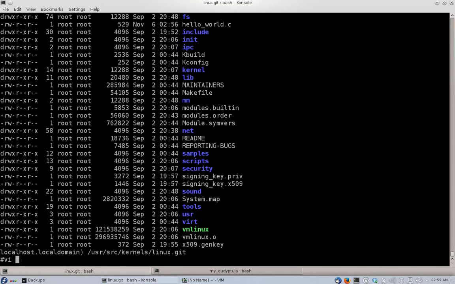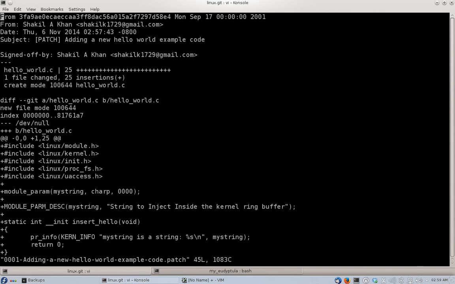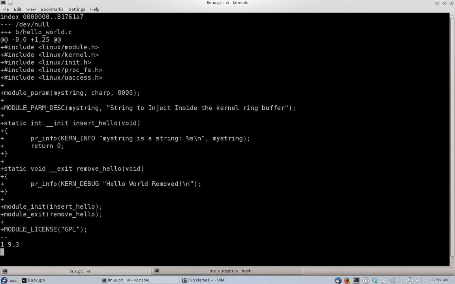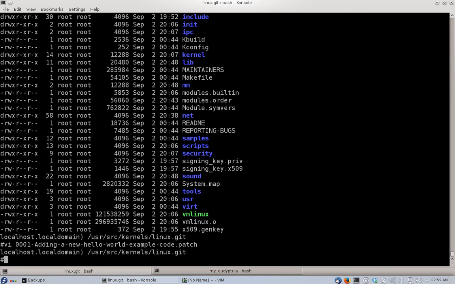Let's see what is inside this patch. If I open this patch, it looks like an email, but it's not exactly an email. It has a subject, whatever we have given as a comment in our git commit, and it tells it's a patch. It adds automatically the date and then our code. So my patch is being created.